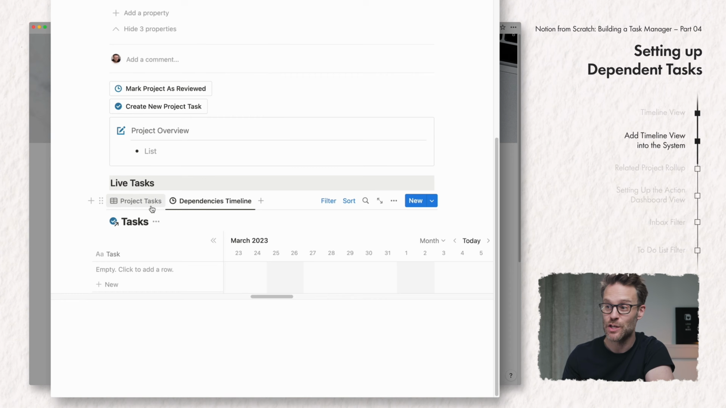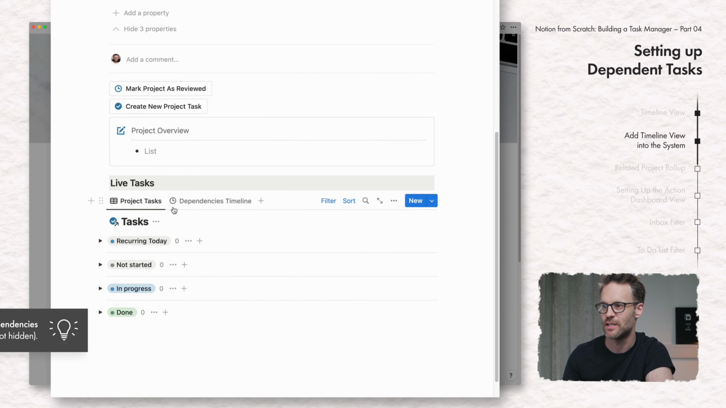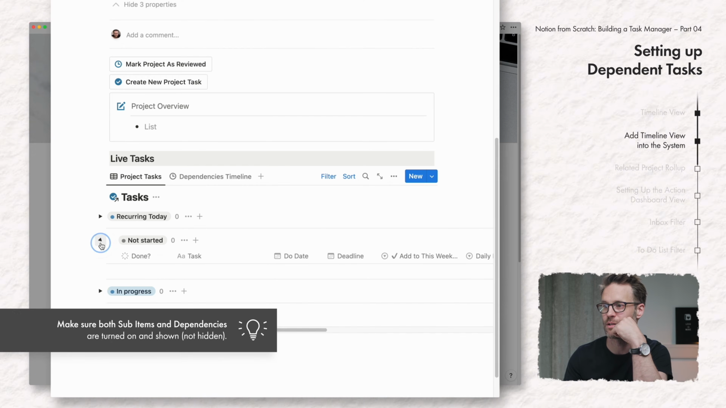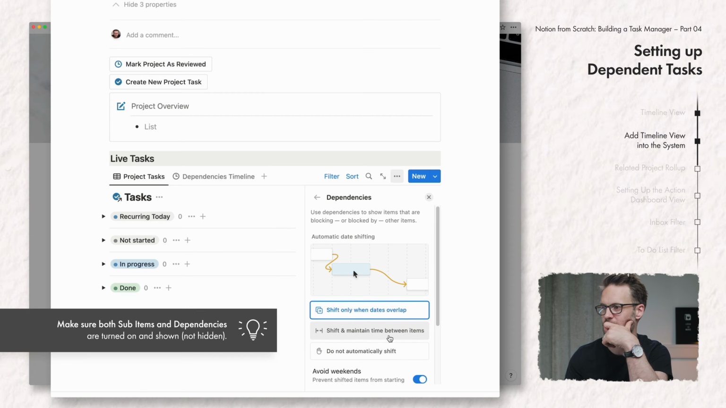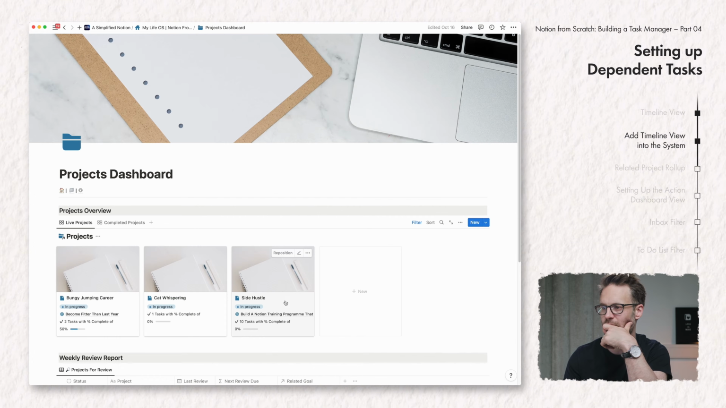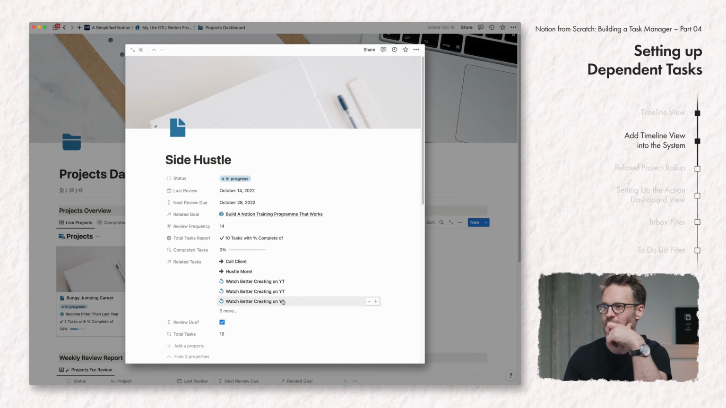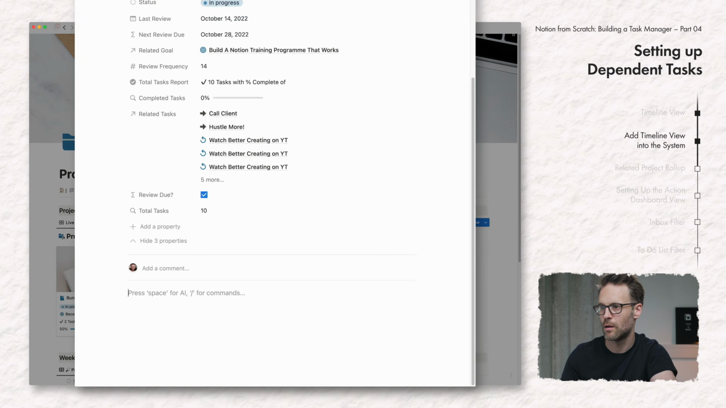sort by due date, ascending, save for everyone, hide the filters and sorts. And while you're here, don't forget within the project's template that we made, we're going to need to make sure that sub-items are in there, and with dependencies, we want to make sure that they're on. Great. So now we're going to go into side hustle. I'm going to delete everything in this because I want to reinstate the template.